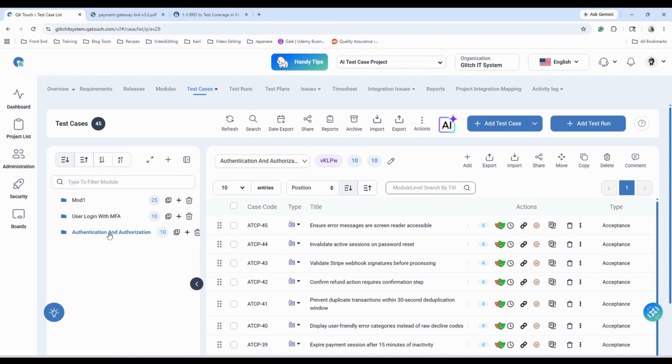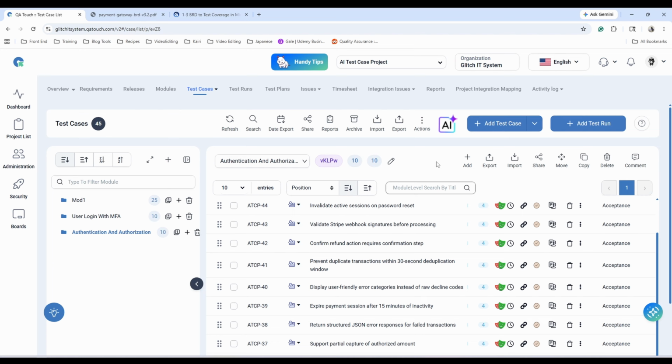And this gets added in a new folder inside of your test case repository. From here, it's ready to use in any of your test runs.